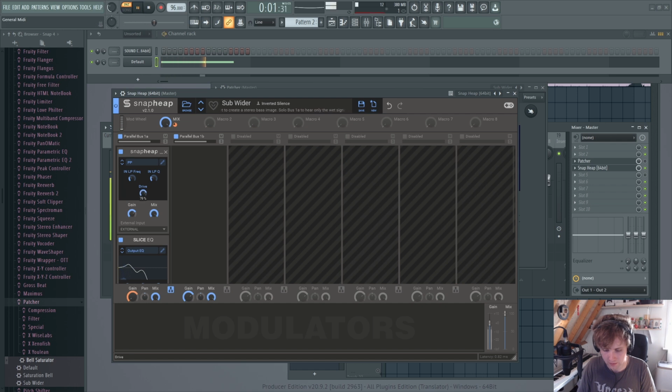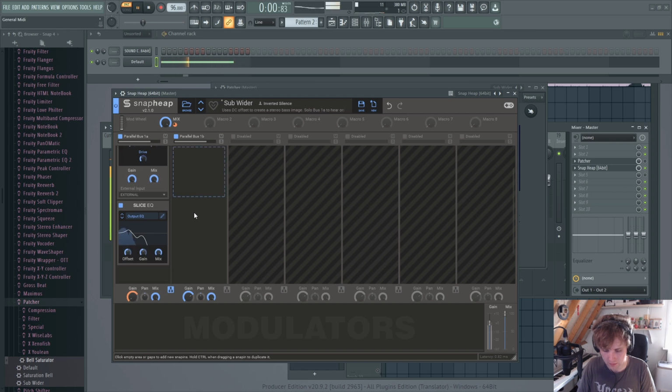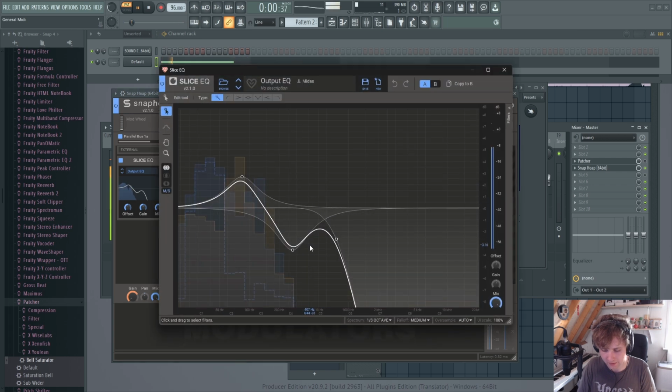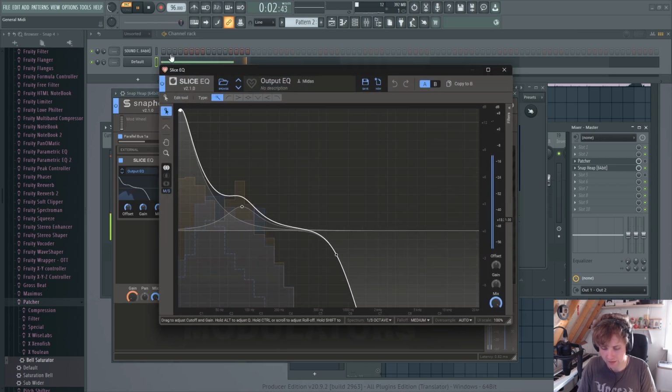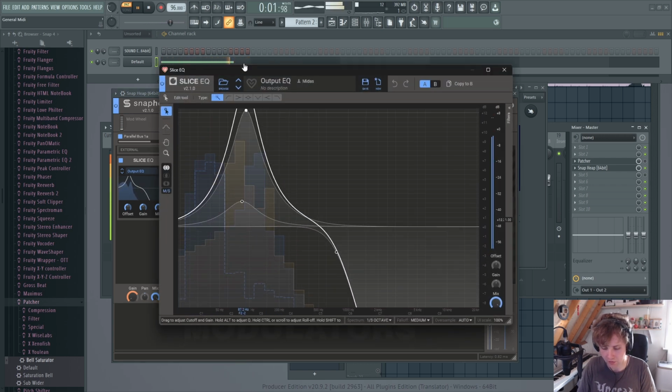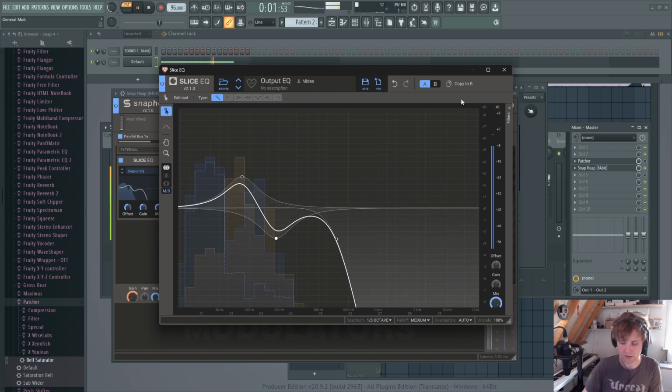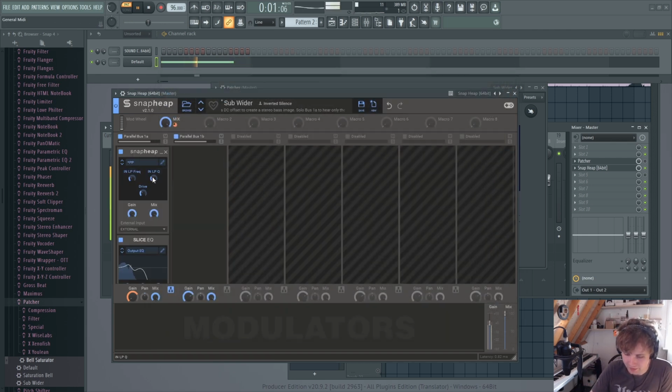Play. Here's some stereo harmonics. And then you can use this EQ to boost the stereo harmonics if you want. And there's an in low pass frequency and an in low pass Q and a drive parameter. And that will take care of the stereo sub stuff.